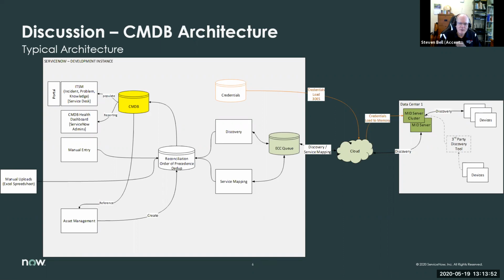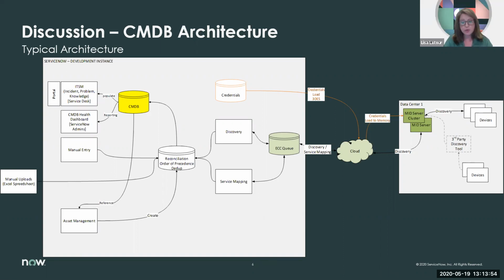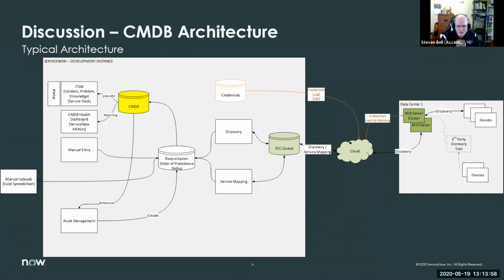I'll just be blunt. I didn't read the whole question. Okay. Does not utilize CI reconciliation. Yeah, and it should. There's a problem there. It has an entry in reconciliation for manual entry, but it doesn't work. So I'm not sure what's going on with it right now.